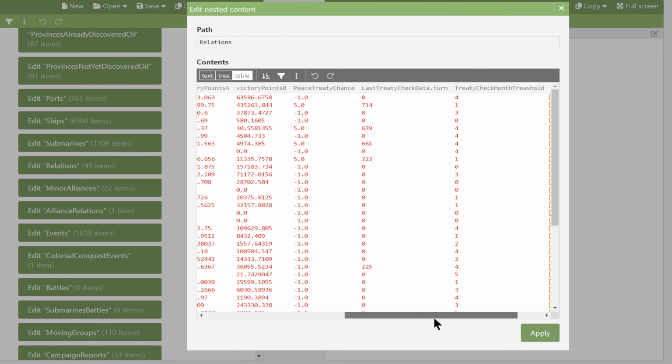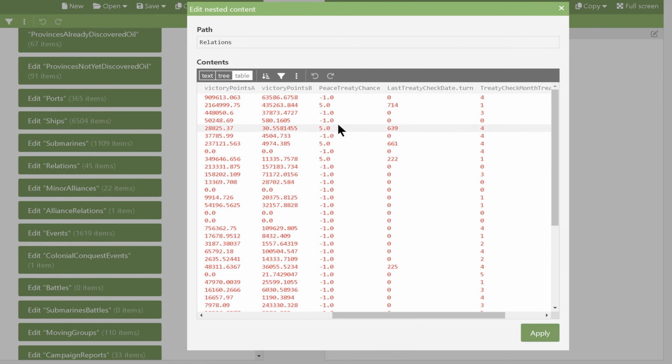So, there you go. Now, again, I don't know, since this says chance, I don't know if this is 5 as in 5% chance. I don't know if this is 5 out of, 20% chance. So 20 times 5 is 100% chance of a peace treaty. That sort of thing. So let me know what you guys think.